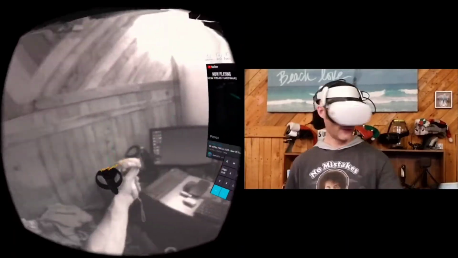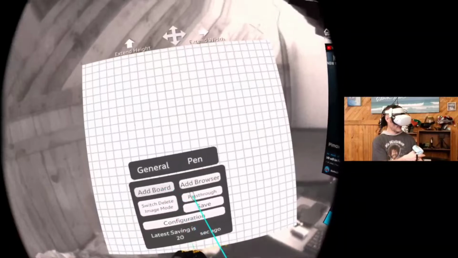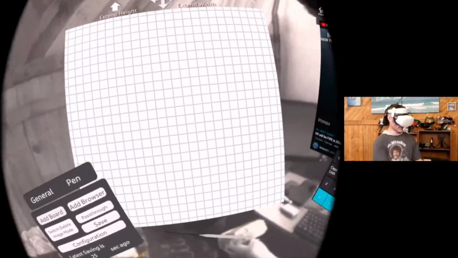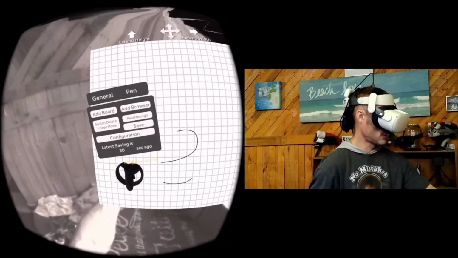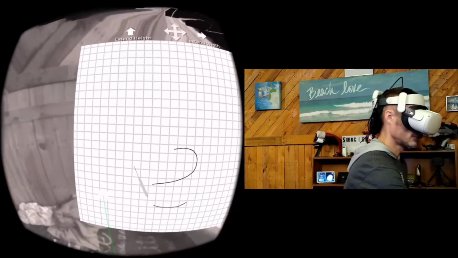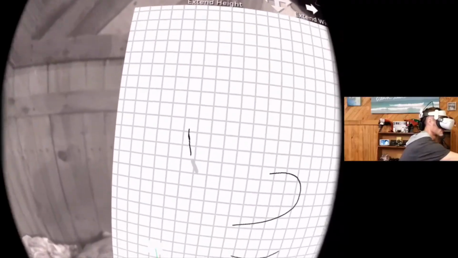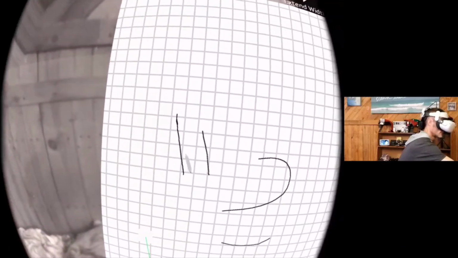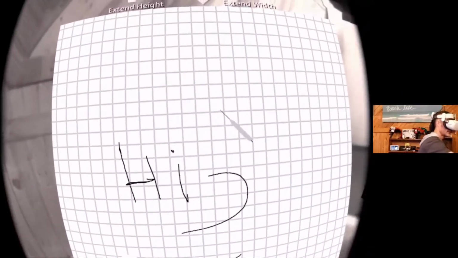Again, this is, you know, it's a potential. And you can add a drawing board, and then you can actually write on it. Ooh, I'm right-handed. I mean, I'm left-handed.